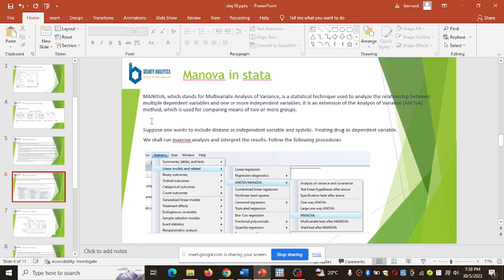So suppose one wants to include disease as a variable together with the systolic for this example, or you have even more than those two, more than five, you can include all of them and you just come up with a clear analysis. We are treating drug as the independent variable, so we shall run the MANOVA analysis and try to interpret the result. So follow the steps here.